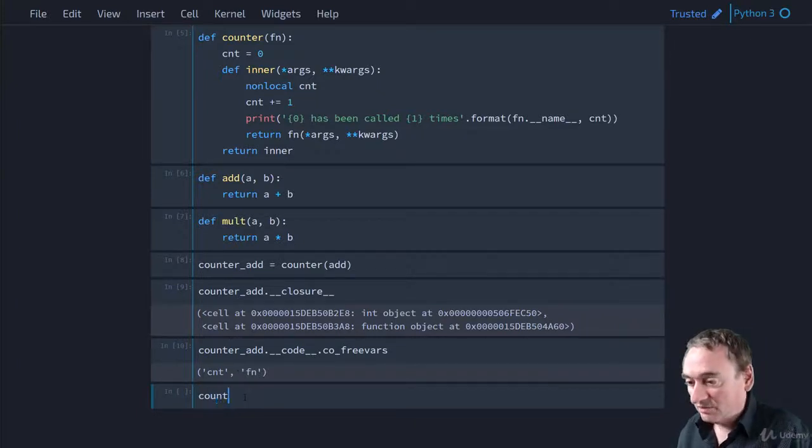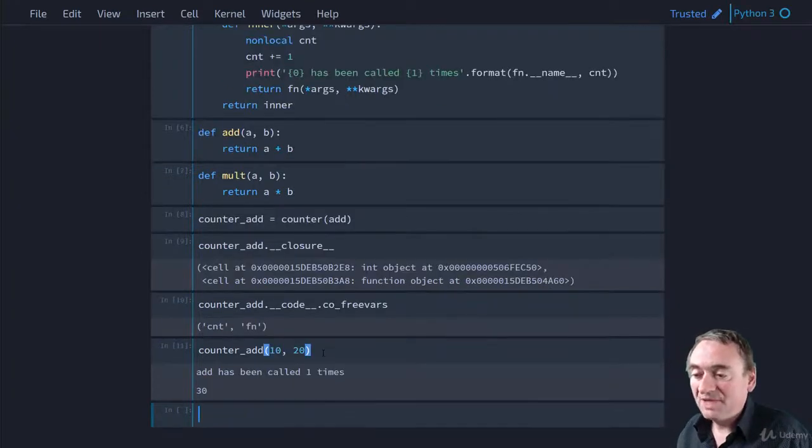So now we can call it. We can say counter add. Now, how do we call it? Counter add is the inner function that will do some things and then call fn. So we need to pass it the arguments that we want to provide to add, just as if we had called add directly. So let's say 10 and 20. And as you can see, we get our result of 30. That's what comes back from this counter add.